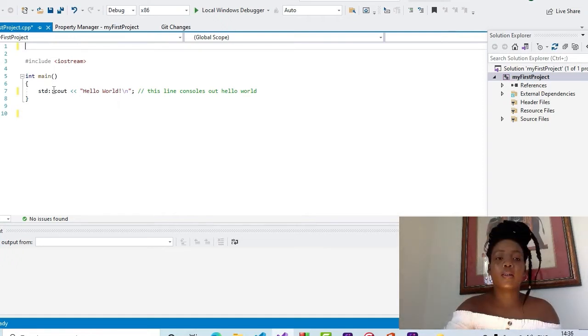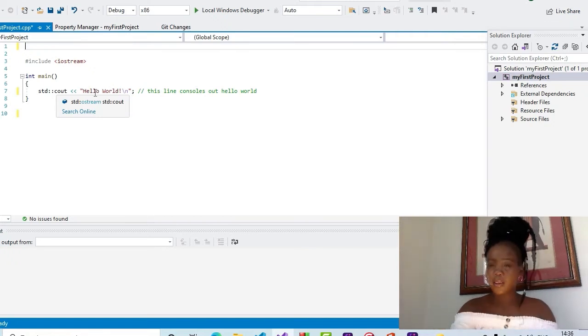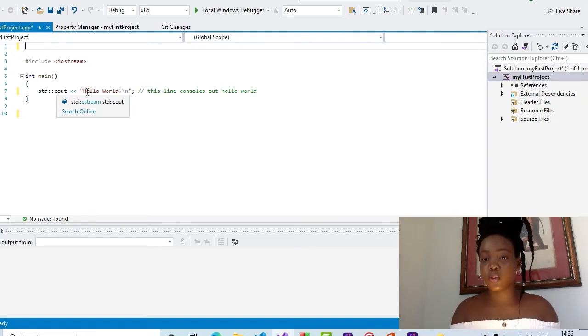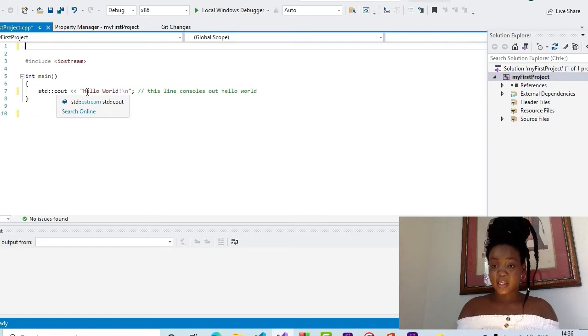Now we have our cout, which is console output. It's going to output whatever we write inside our inverted commas. Whenever you write a string, you would want to put this. A string is a data type, which is something I'm going to discuss with you in my next video. So cout, console out, outputs data into our console.